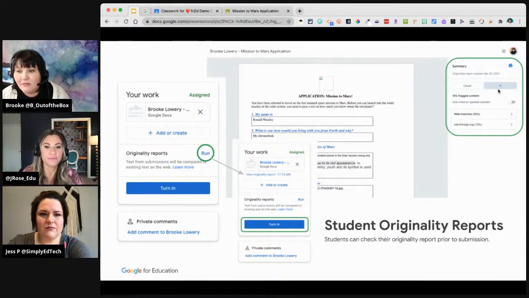what they're submitting. And we had a question come in that asked us about, is there a limit to the number of times to access the reports? So notice up here, it says originality report expires April 30th. And I just did this earlier today. So that lets you know when it expires, and you're going to be able to see that as the teacher, and the student also sees that as well. Yeah, it's about 45 days. It's really cool.